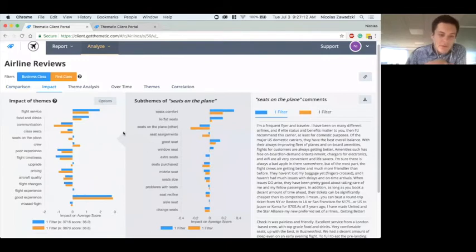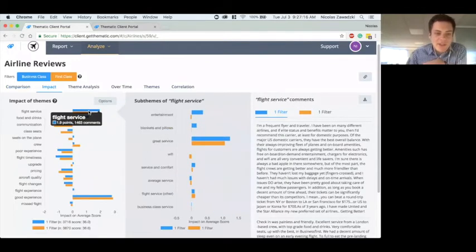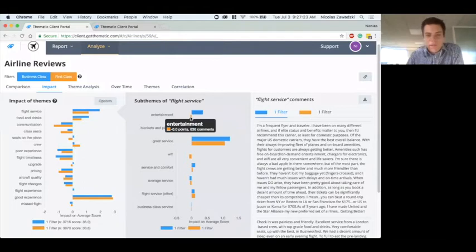So for example, we can see here business class is much more positively affected by flight service than first class. In particular, something like entertainment. When a first class review mentions entertainment, it has a little bit of a negative impact on their score review. But when business class mentions entertainment and flight entertainment, their score actually gets higher because of it.